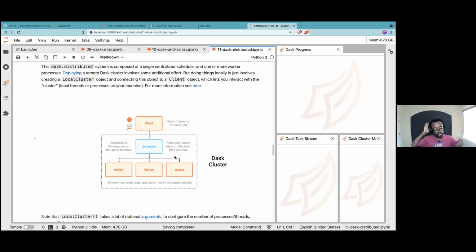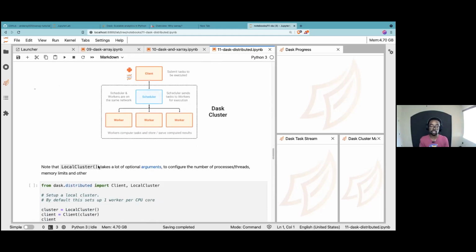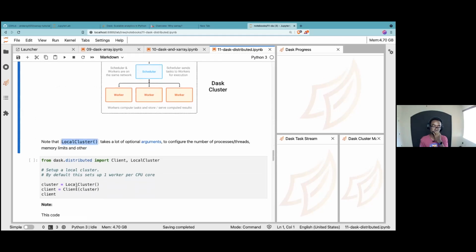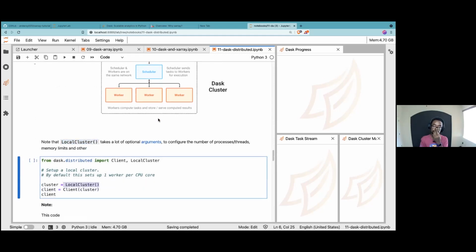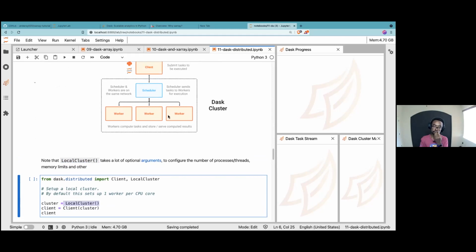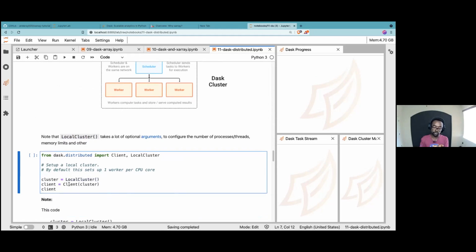As an example, let's say you have access to a supercomputer like Cheyenne. In some cases, you could have the client on your local machine talking to a cluster that is on Cheyenne or Casper. And that's why you need this client object, so that you can actually talk to the scheduler, depending on wherever it's located. So usually this is what LocalCluster is doing under the hood. We create a cluster, which gives us the scheduler and the workers, and then we create the client, which we then connect to the cluster.